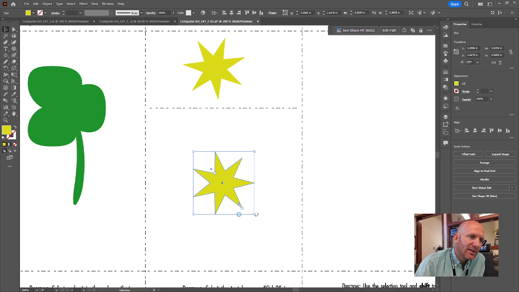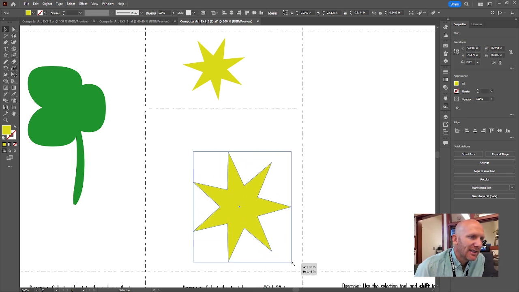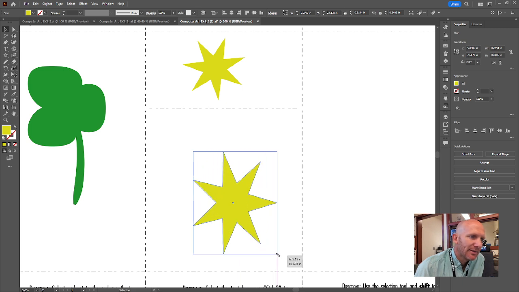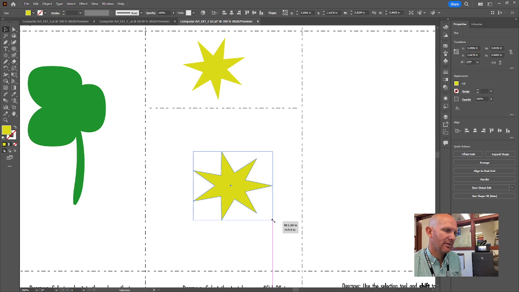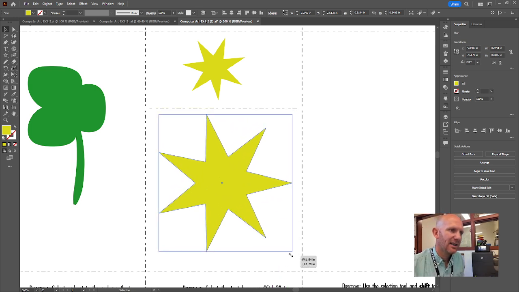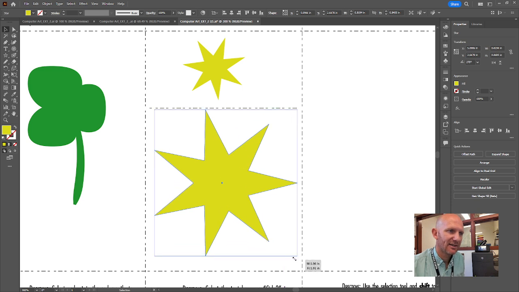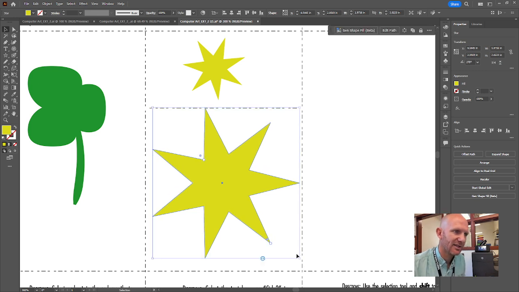To scale, you'll notice if you go right over that little square, it turns into a diagonal arrow pointing in two different directions. And if I click and drag, I can actually make the star bigger. Something that's kind of cool too is if you hold Alt and Shift, it'll actually scale from the center. Sometimes you can constrain the proportions by holding Shift, and if you hold Alt as well, it'll scale from the center.